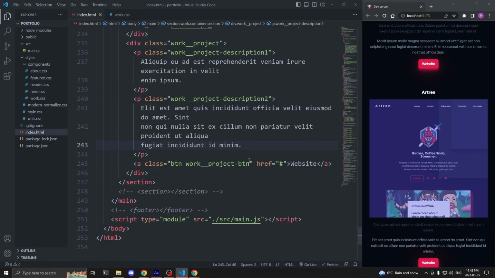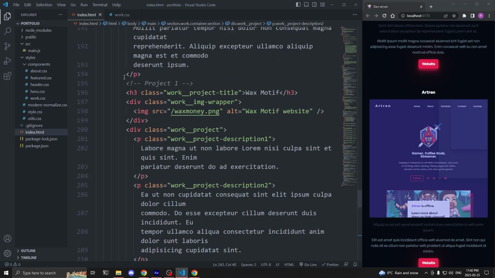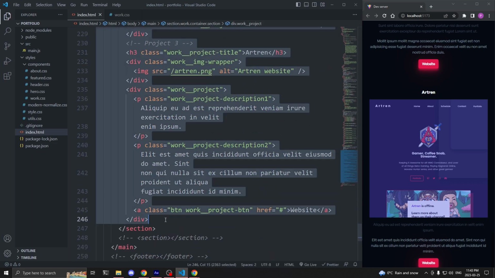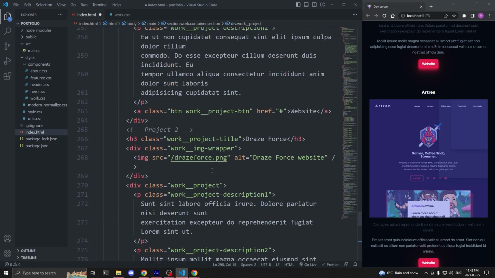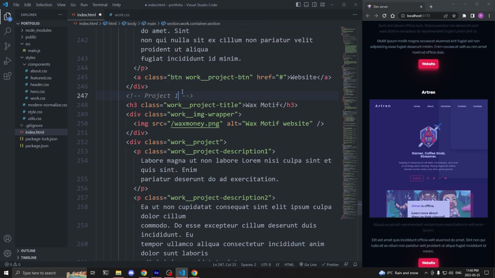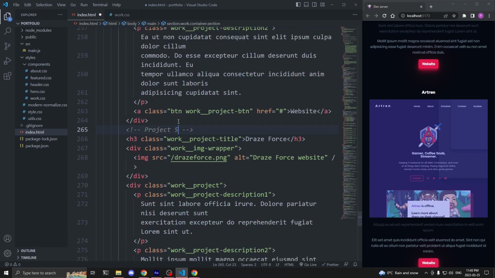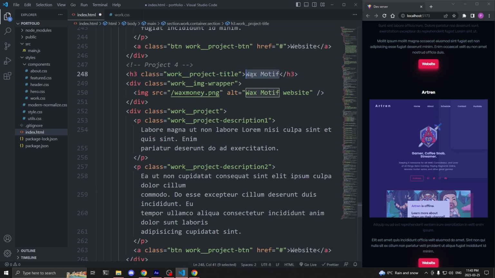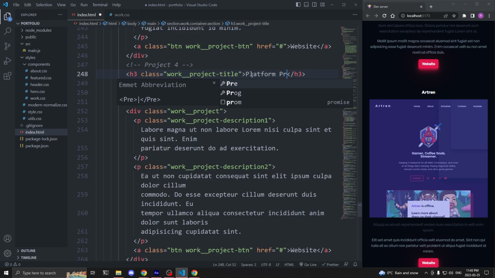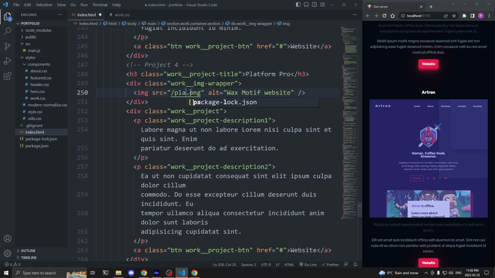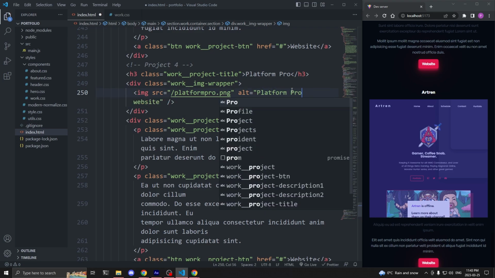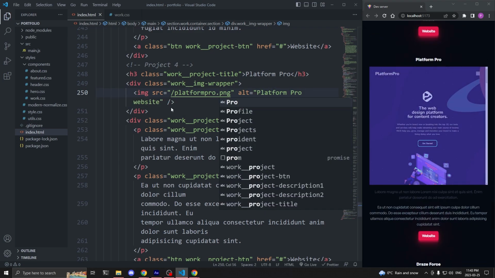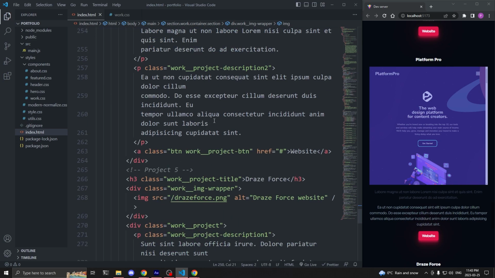There's 3 more projects to add. I'll copy our first 3 projects and paste them underneath. I'll fix the comments so that they show the correct number. On our project 4, I'll change the heading from Wax Motif to Platform Pro, the route on the source attribute to platformpro.png, and the alt attribute from Wax Motif to Platform Pro. And I won't bother changing the filler text inside our paragraphs anymore.